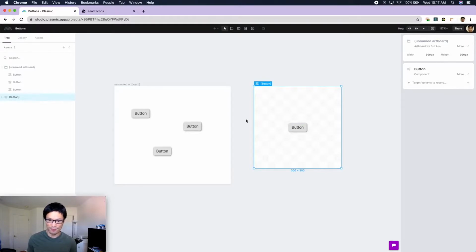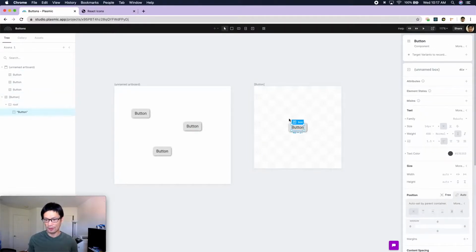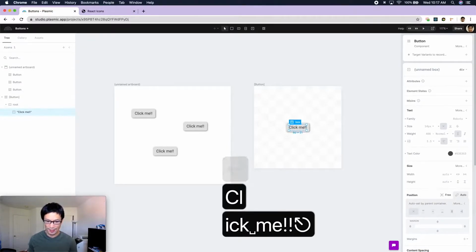Here it's just laid out right next to the artboard from before. And this artboard is different because it's the master component artboard. This is an artboard just for editing the master button component. So you can see that it's different because it has a different icon here compared to the other artboard here. And so changes I make to this component, to things over here, will be changes I make to the master. So for example, I can change the text here to click me, and all these instances change to click me.